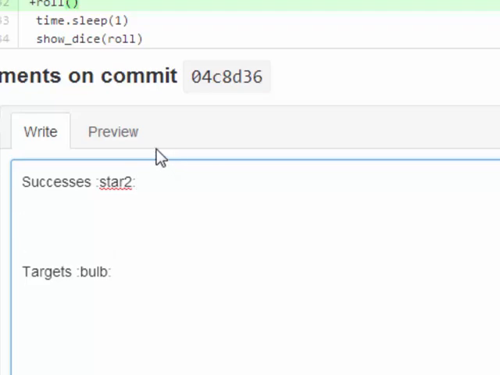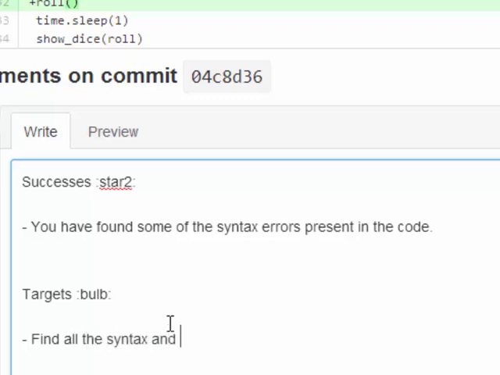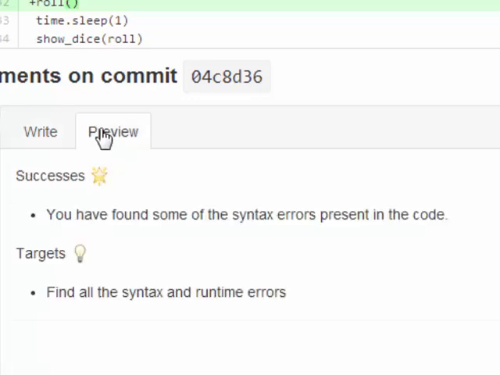I would do a new line, and then if I want to bullet point them, I'd leave a line gap, I'd do a little hyphen and a space. That's how you do bullet points in Markdown, and I would say you have found some of the syntax errors present in the code. And I might say that my target should be to find all the syntax and runtime errors. Clearly this student hasn't done a particularly huge amount because it was me, but I'd write that, I could preview that, and that's kind of what it looks like, and it would do a little bullet pointed list.